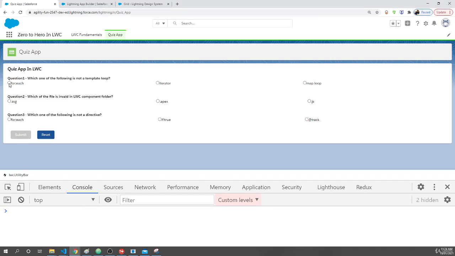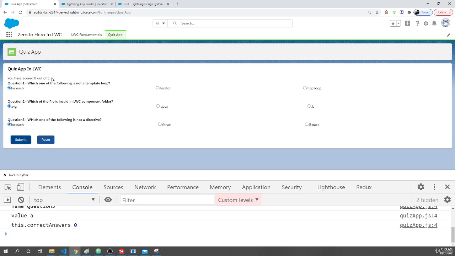And let's select this, and hit submit. And immediately you can see it says you have scored 0 out of 3. And I want it to be a little bit bolder, as well as to show the green color if you scored 3 out of 3, otherwise it should come in the red color. So let's go and do that.